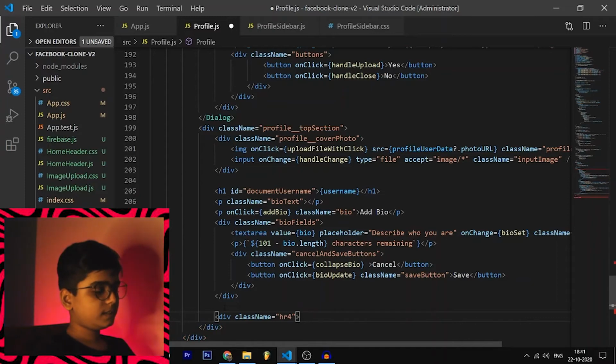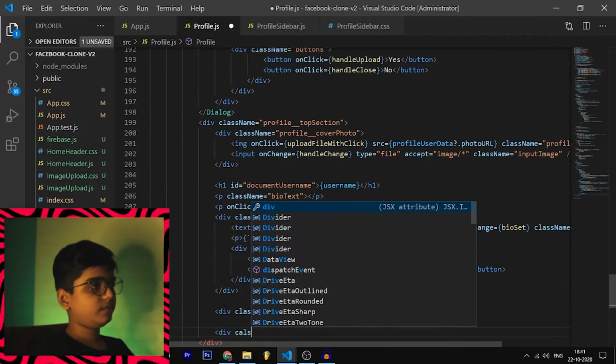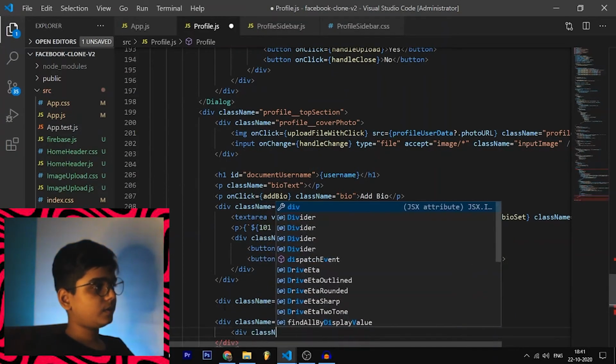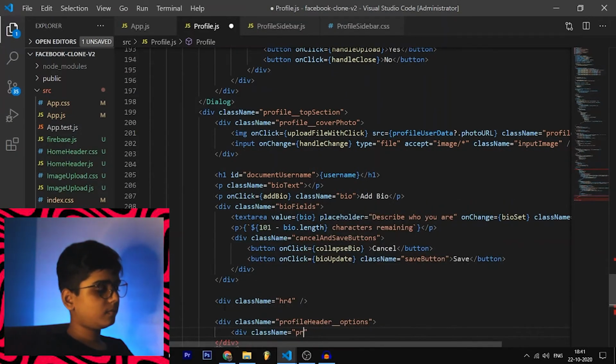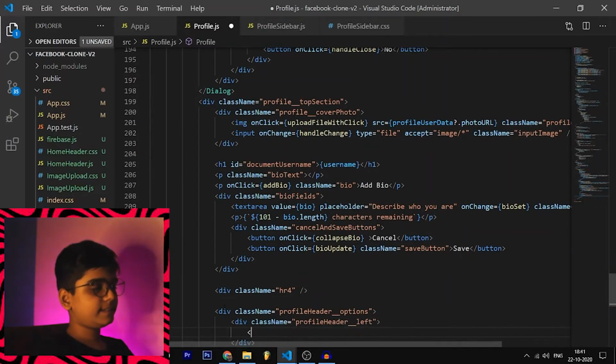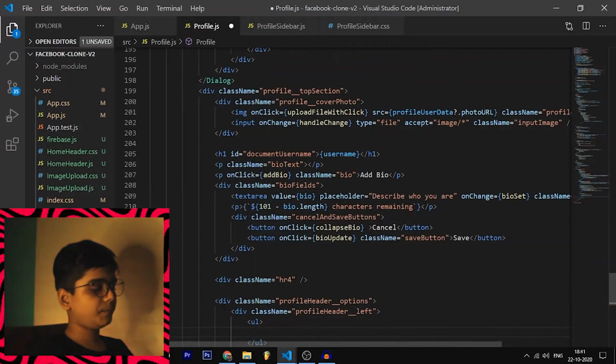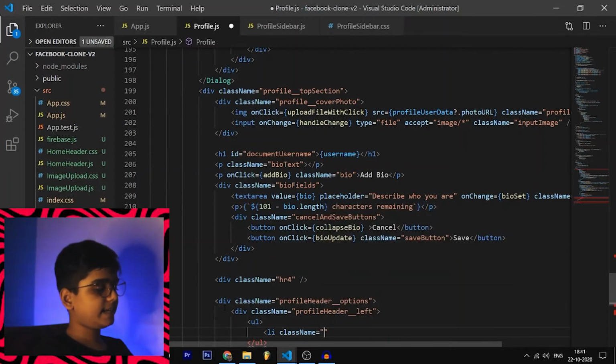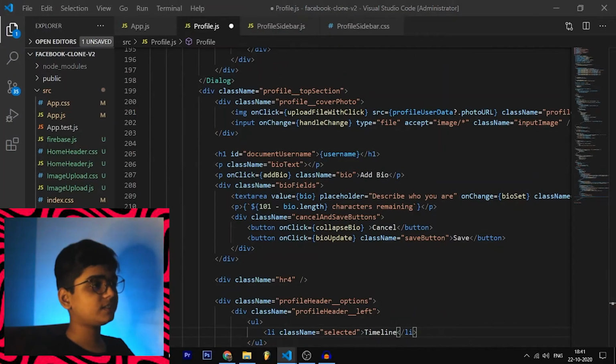and after this we are going to have another div with the class name of profile header options, and another div profile header left, and inside the profile header left I have some li tags. First of all, the first li tag is selected, which is timeline, and the other li tags are quite exhausting, but I'll paste them.